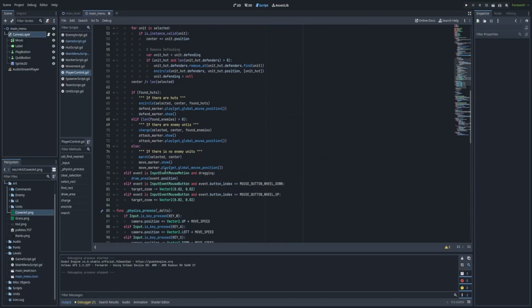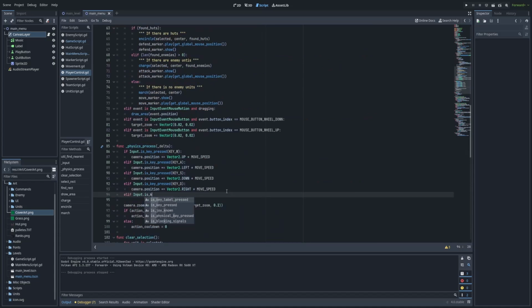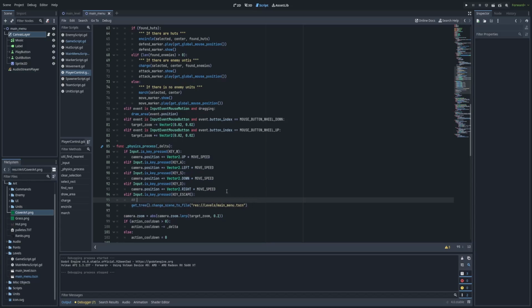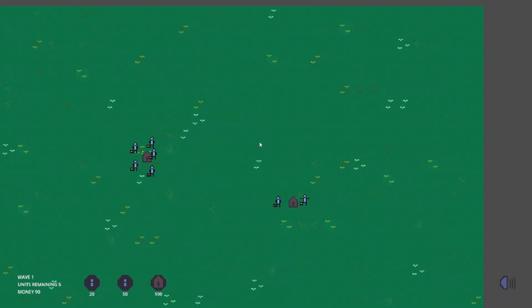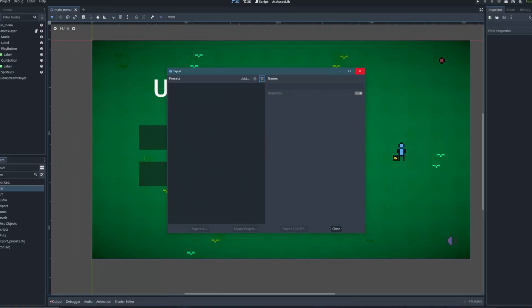So the only way to exit the game right now is to close out the window itself. But once you're in the game, there's no way to get out of it. So what I'm going to do is I'm going to bind the escape key to go back to the main menu, and from there you can exit out the game. Perfect, looks like it works.